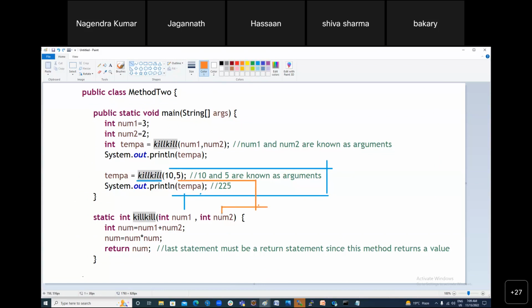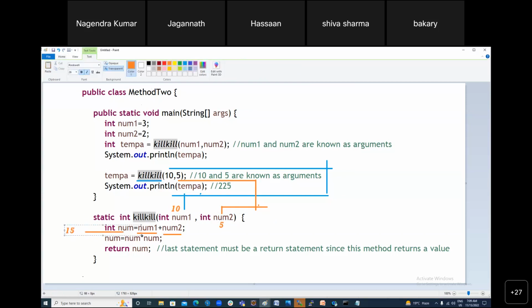When you call it, your control goes to the method, right? Kill kill: 10 goes to num1, slowly, slowly, and 5 goes to num2. And then this method is doing what further? Num1 plus num2 means 10 plus 5. So in num, what value will be stored in that execution? 15. And then you are multiplying 15 into 15, so the result will be 225, and 225 again you are storing in which variable?